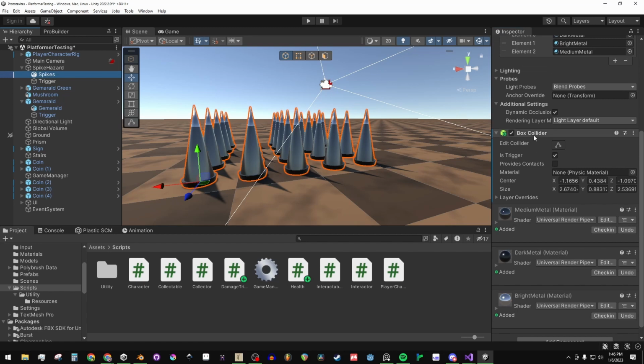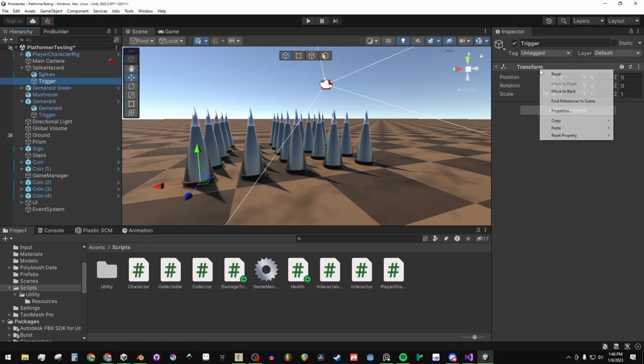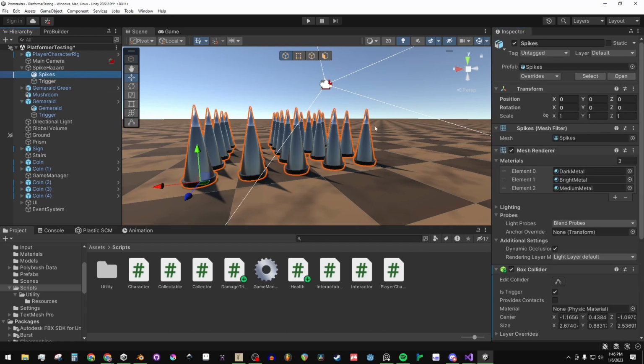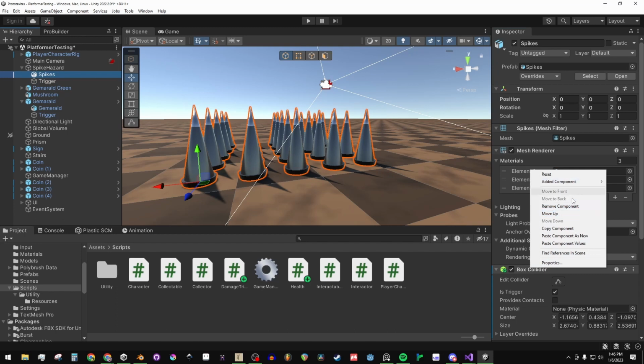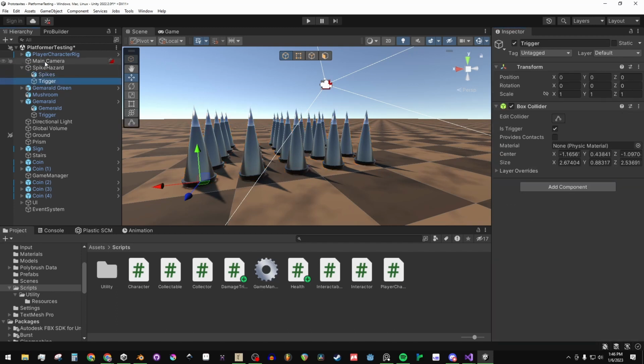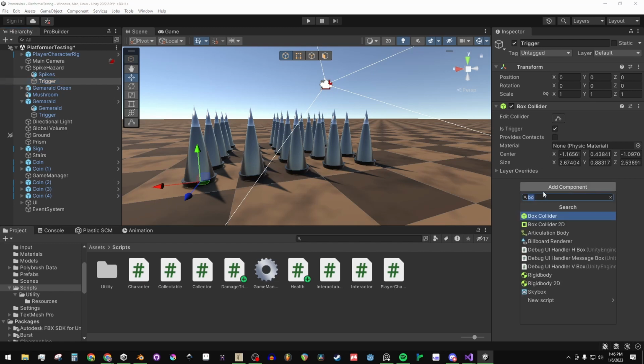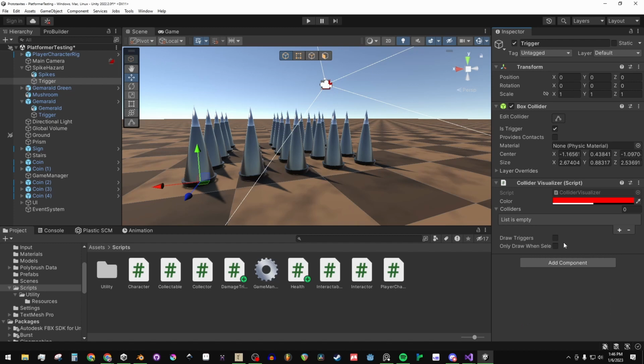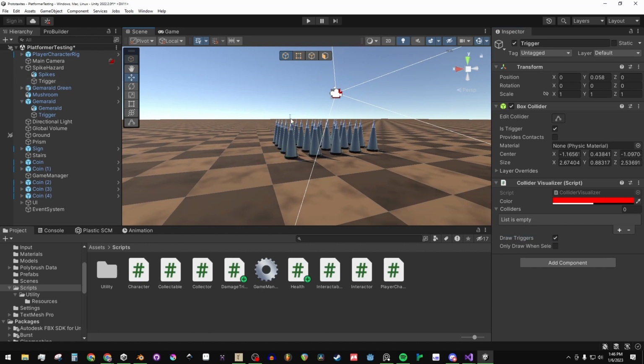Unity lets you drag components from one object to another, or you can copy and paste it as new, and then I'll just remove it from here. So I don't want it actually on the model, I want it just separate. There's reasons to do it that way. I'll add my collider visualizer. Give it a second, because sometimes it doesn't do it right away.